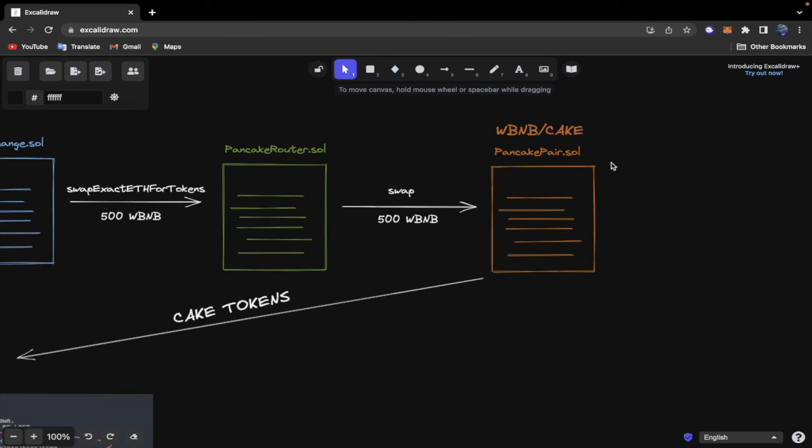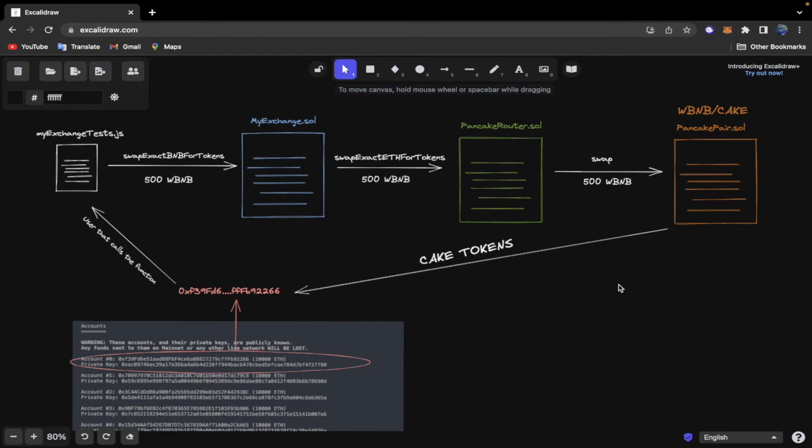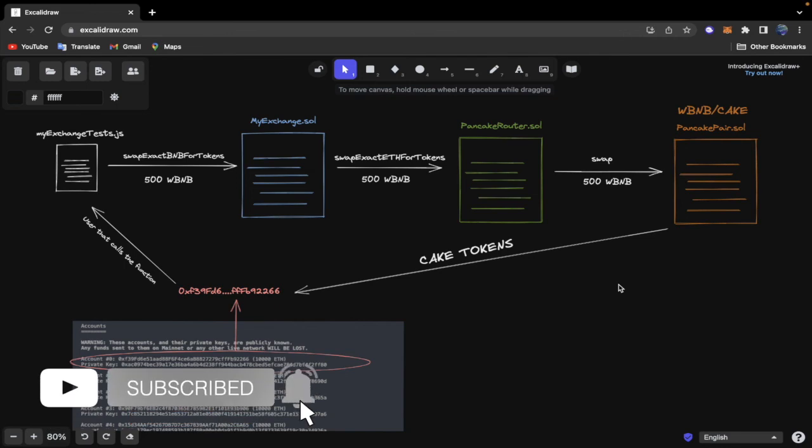And the Pancake pair smart contract is simply the smart contract that keeps the pair of wrapped BNB and cake. So this is basically the liquidity pool for wrapped BNB and cake. After the Pancake pair smart contract finished the swap function, it will send the cake tokens for the 500 wrapped BNB to the message sender, that for us is this address. So here you can see the workflow and what happens behind this swap transaction that we tested.